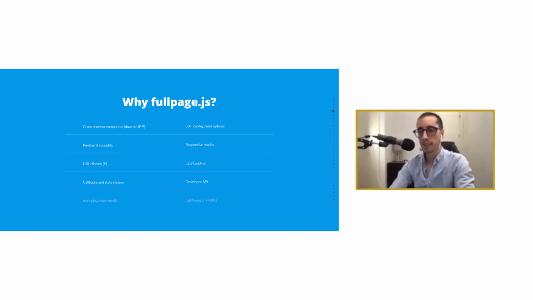So then I created this library with this in mind, which is not very common for this kind of effects, especially nowadays. It has more than 50 configurable options that you can combine in endless ways. It's keyboard accessible. It has different responsive modes, so you can turn it off on small screen devices, or you can just convert the horizontal slides into vertical sections, and then you can do many other things that I'm not going to get into here.